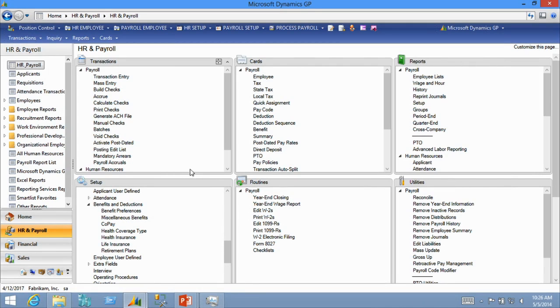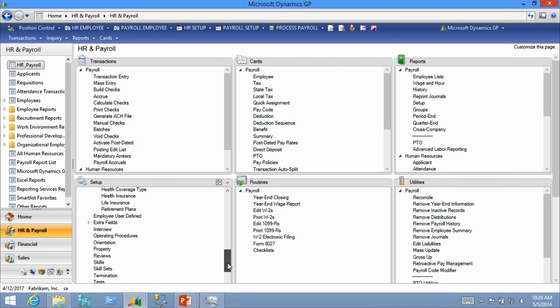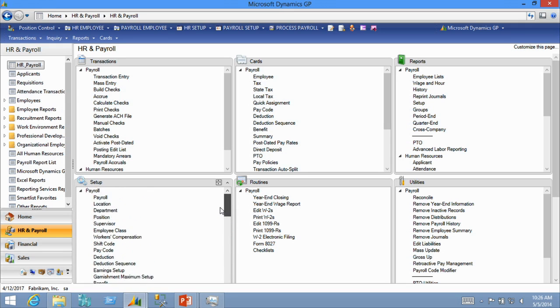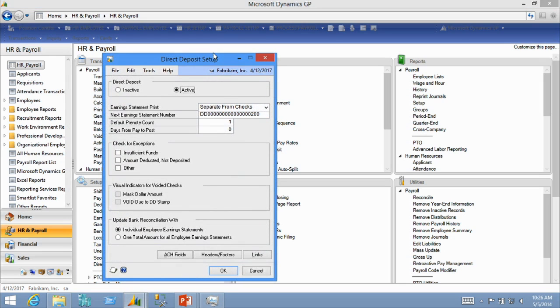Direct deposit is actually very easy to set up, and once it's set up and you have all your bank information entered, it typically doesn't change unless you're going to change banks. So that's one nice thing about direct deposit. It does not require much setup. So under my setup, I'll go ahead and click on direct deposit. You can see I have it active.